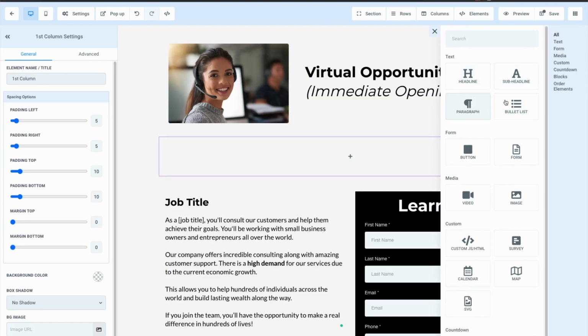Headlines, paragraph text, subheadings, buttons, forms. You can even embed videos. That's a really good option if you have a pre-recorded video that explains the opportunity in more detail. Go ahead and plop that right here on this landing page. That way your applicants can decide if they want to apply for this position based on more than just a title, job description, qualifications, and the rest of that text there.